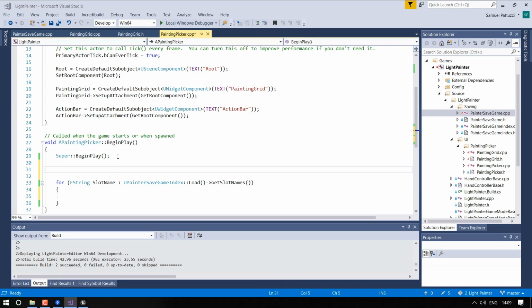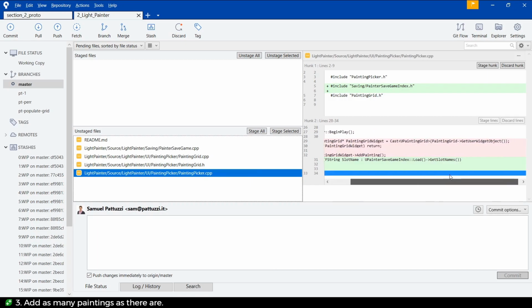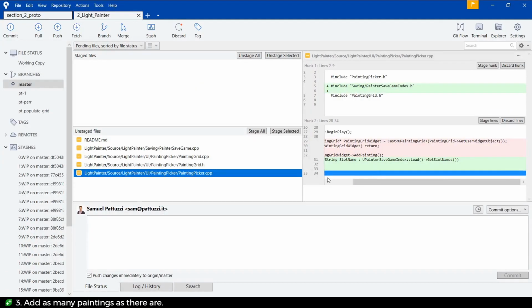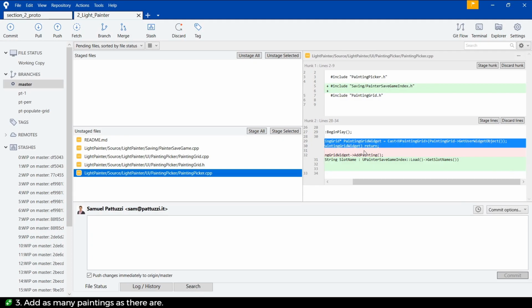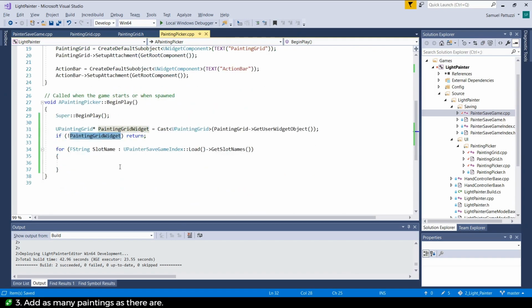So having deleted that code, let's just go and refresh our memories by looking in source tree. What did I delete? The painting picker CPP. I have deleted where we were casting from getting the user widget object to a UPaintingGrid. So we still want to do that bit. In fact, I just deleted it, so I can probably just copy it back in like so. So we're going to have the painting grid widget in begin play.